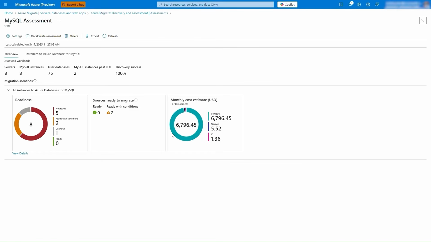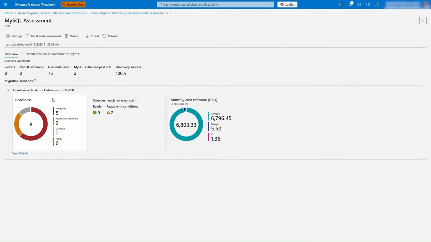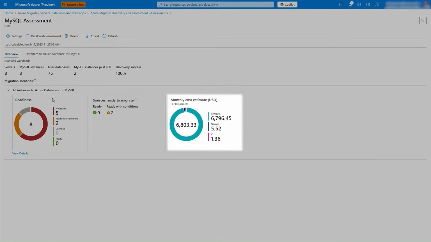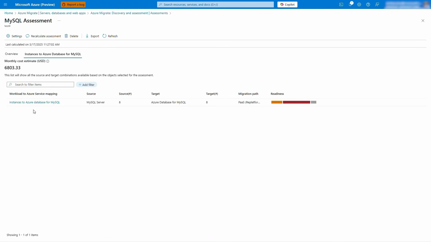Here in this assessment, you see that there were 8 servers assessed, hosting 8 MySQL instances with a total of 75 databases. It was identified that 2 of them were ready with some conditions for migration, and 5 were not ready. The overview screen shows the details of the estimated monthly resource cost, which is about $6,800 across compute, storage, and I/O operations. Let's delve deeper here to look at instance-level recommendations.